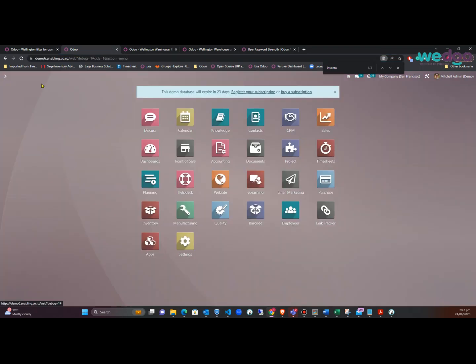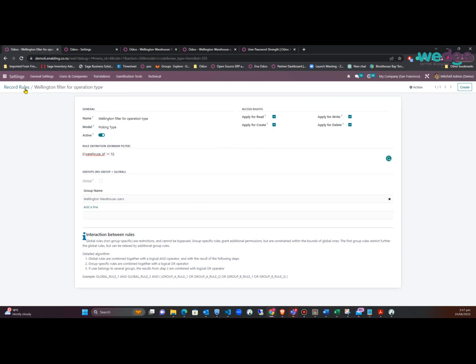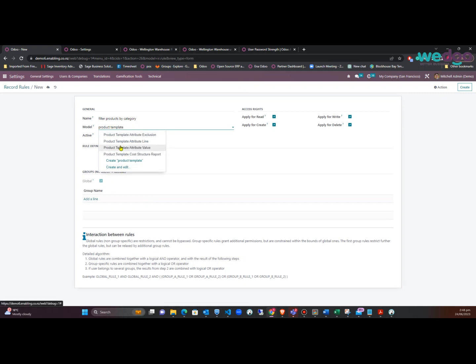Now I can go back into my settings. I've got the record rules in here, so I can directly go into record rules. I can click on create in here, and I want to put in to say filter products by category, and to which model it is applicable. It will be applicable on the product template, because product template is the one that has got the category in it. So if I... why is it not showing me everything?